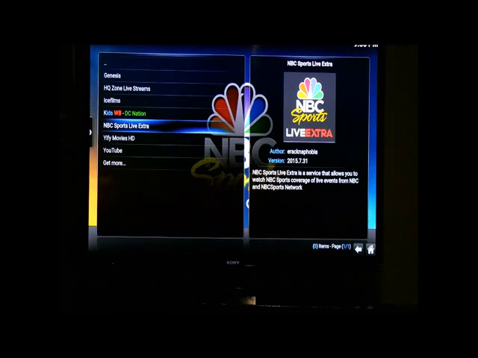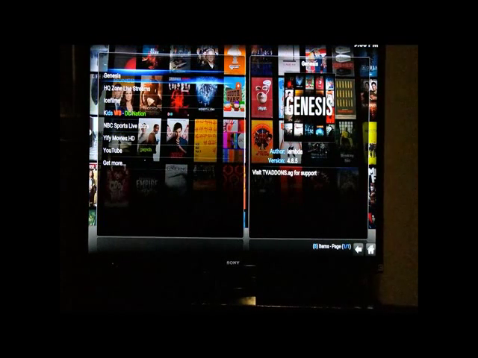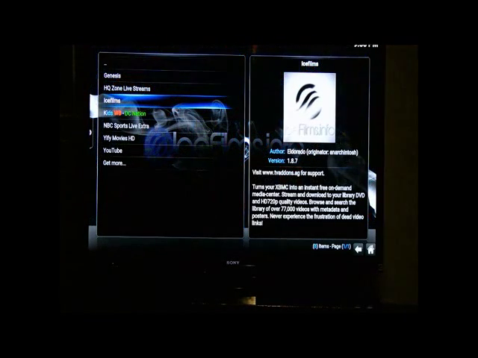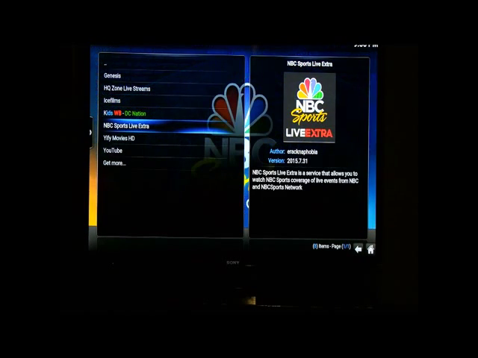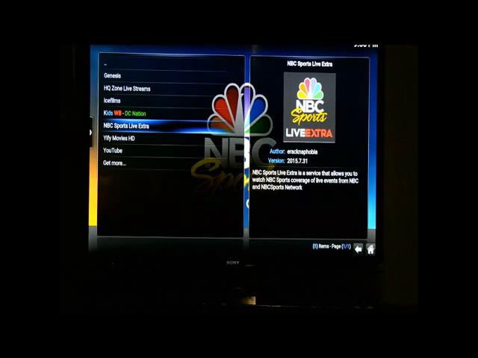You'll see the list of add-ons. A lot I'm still testing, but a majority and the most popular one is Genesis. Now Genesis has almost all the movies and TV shows on demand that you might want to watch. Ice Films is secondary. It has the same amount of videos, but not as in the theaters as Genesis and as up to date. There is also NBC Sports Live Extra, but it doesn't really show anything because it shows NBA and NHL.